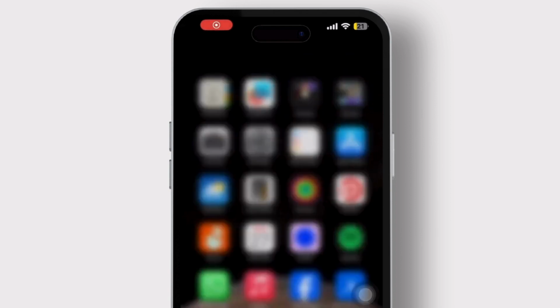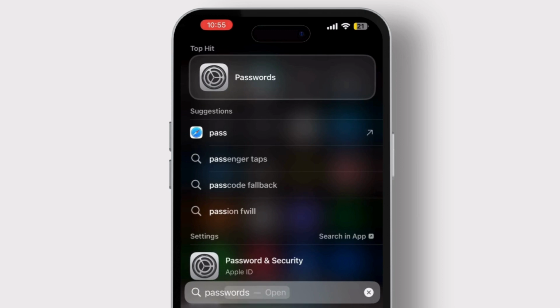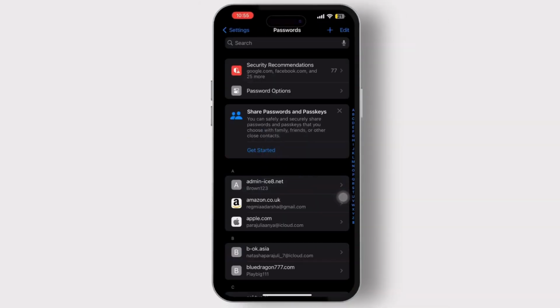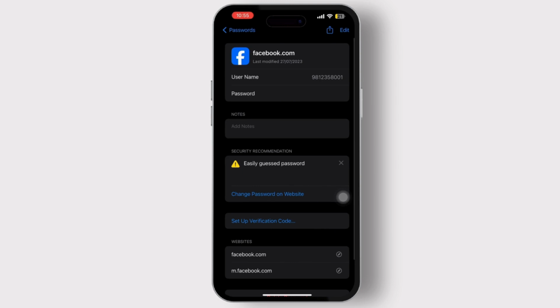So the first thing that I want you to do is go and open your Spotlight, and on the Spotlight search for passwords. There you will see a gear-like settings icon and passwords written right beside it. Tap on it. Now here on the search bar, search for Facebook, and there you will see the accounts of Facebook. Tap on it and then tap on password.